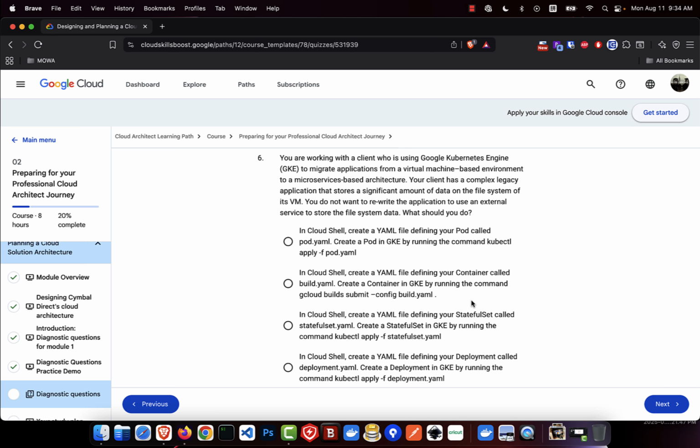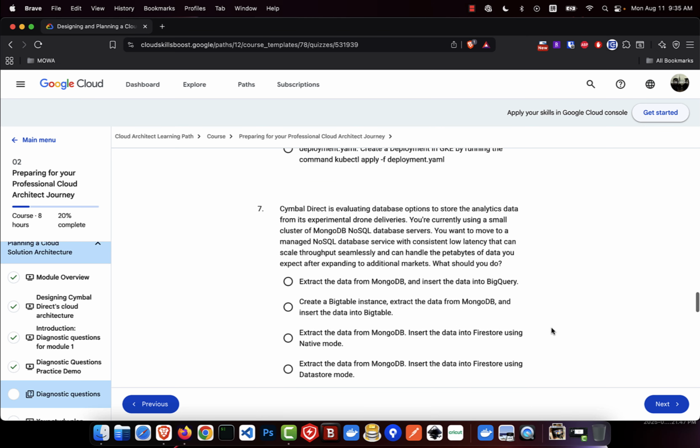In Cloud Shell, I'm not gonna lie, I don't know this. Create a YAML file defining your deployment called deployment.yaml. Create a deployment in GKE by running the command kubectl apply -f deployment.yaml. I think it's this one. Okay, next.